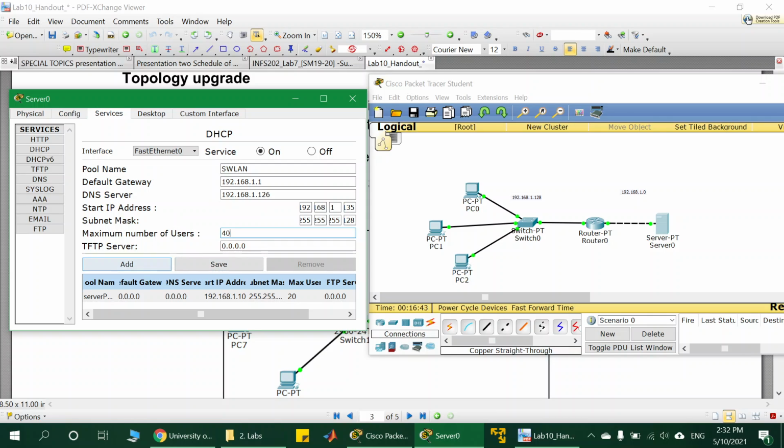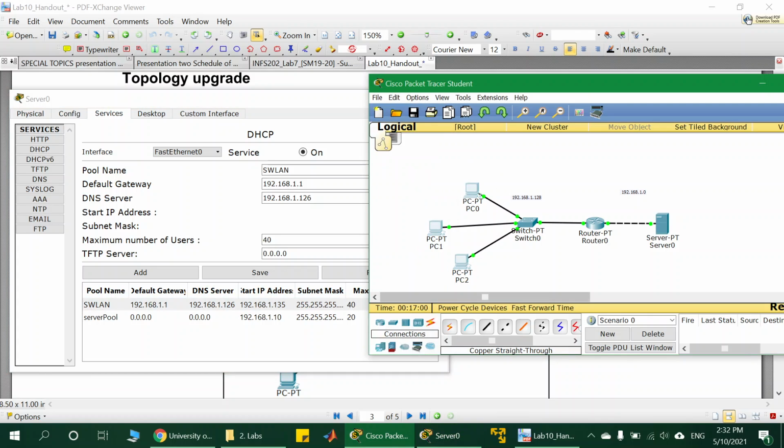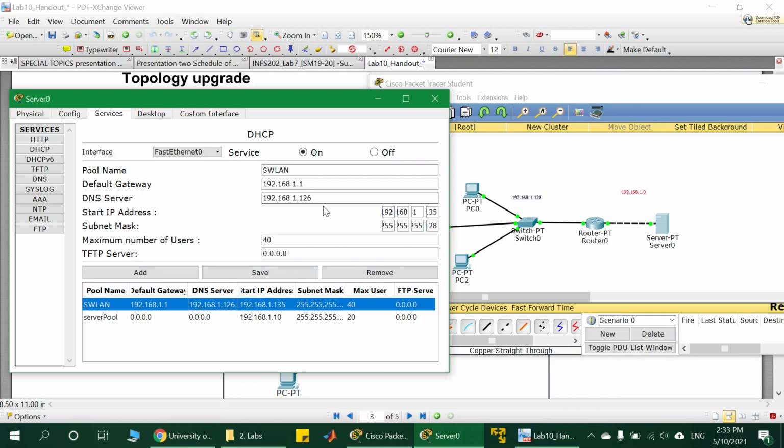Okay. And then here I'm going to click add, because I'm not going to modify the existing one, but I'm going to add a new entry because this is a new pool. Clear? So now we have the server pool, which is the pool that is going to feed the IP addresses to this network, and we have the local pool, which is the default pool, as you can see here. Okay, so now everything should be fine.